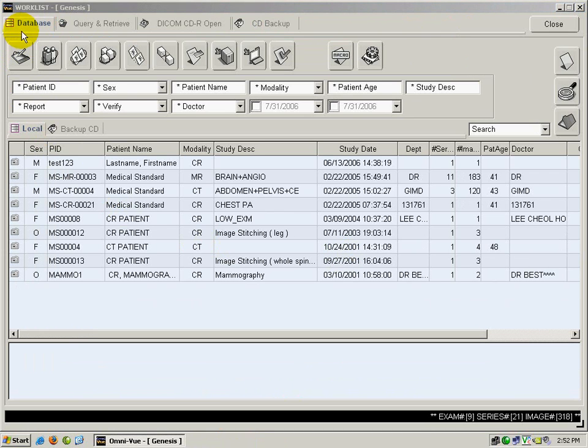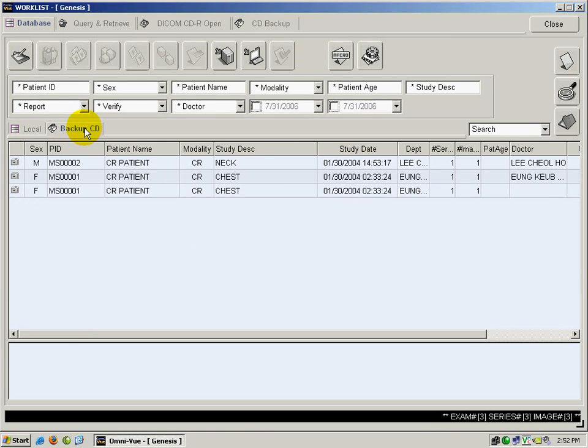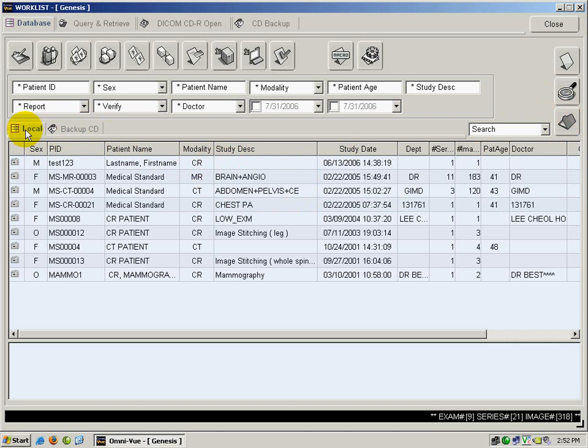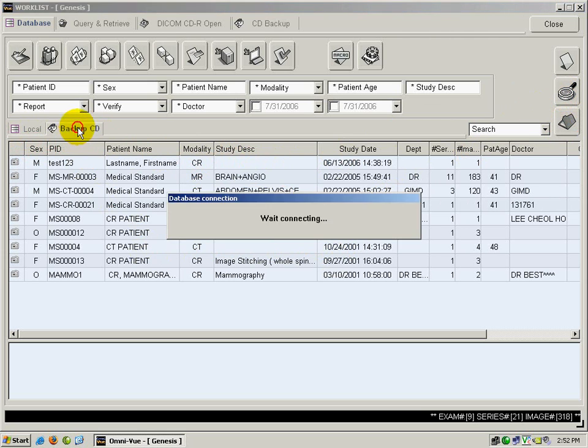Now from the database screen, we're going to click on Backup CD, and it will automatically pull the images off the CD. I'm going to go back to the local database to show you that those same images are no longer on the work list. I have successfully moved it to the backup CD.